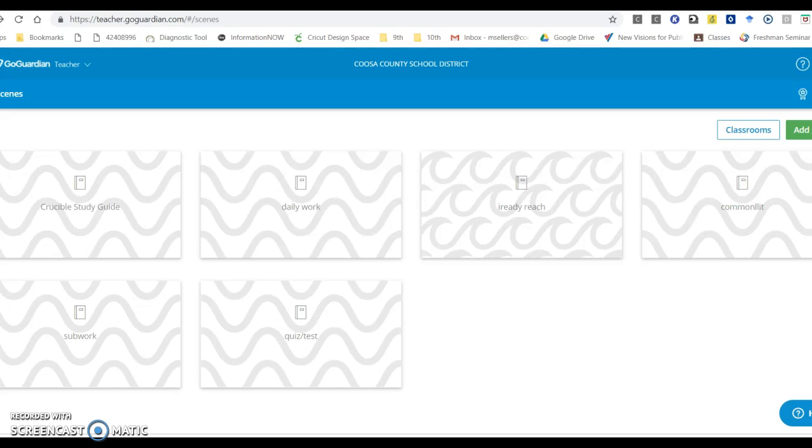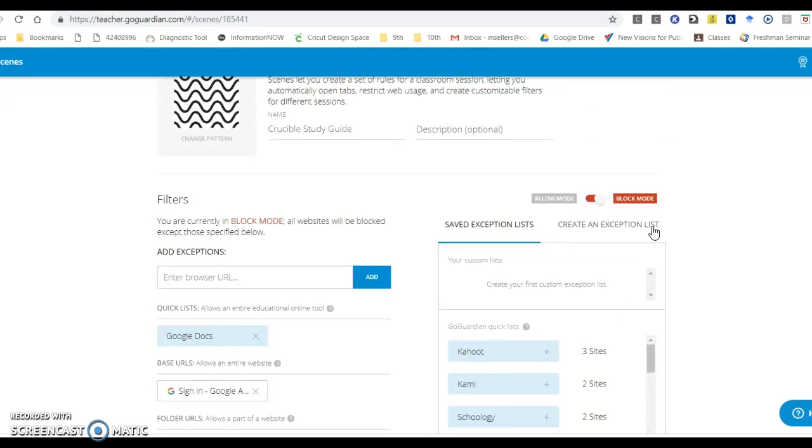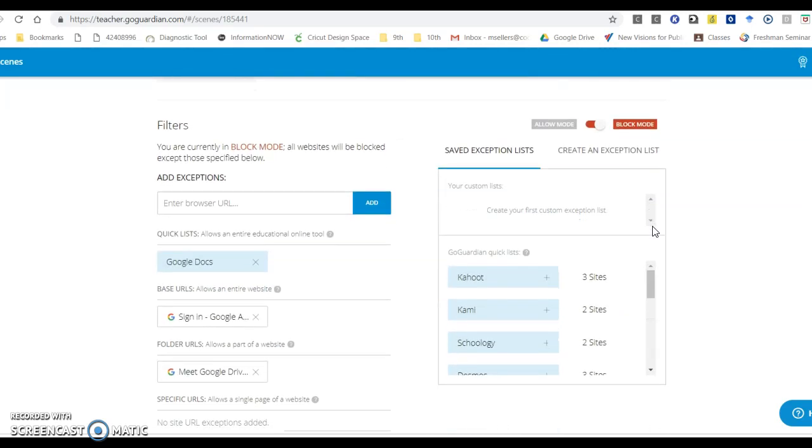And one aspect that I like about it is I'm able to create different scenes for different classes. I have one set up for a study guide that we did. I wanted the kids to be able to use their Chromebooks, but not able to Google the answers. As you have questions on a study guide, that's one of the first things the students do, is just go to Google and look everything up. And I wanted to specifically block everything except for these websites.